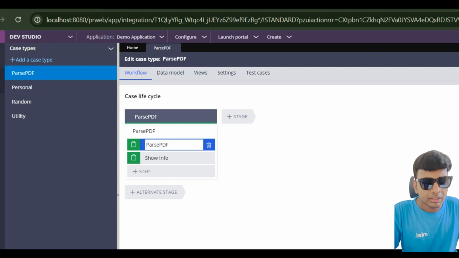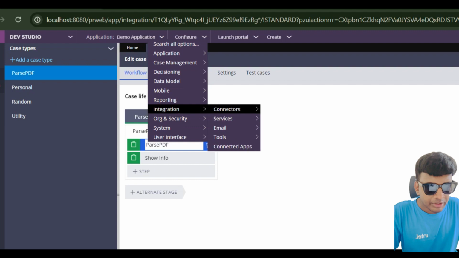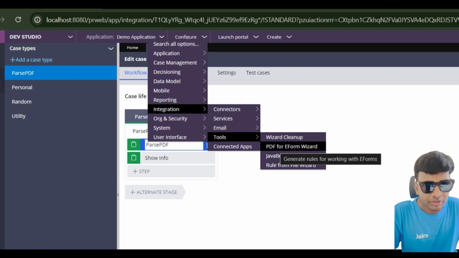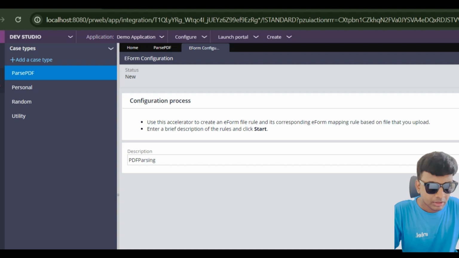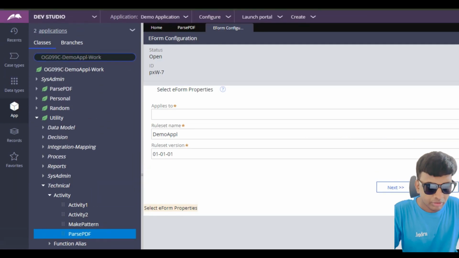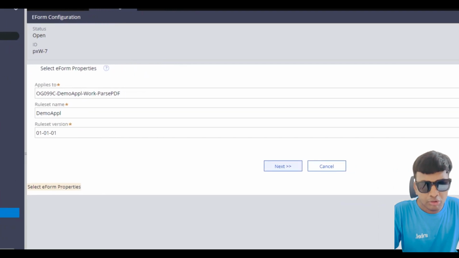We're gonna go to Configure. Under Integration tools, we're gonna get something called eForm, the PDF eForm wizard. Now I'm gonna give a description, say I want to write PDF parsing. Okay, start. I'm gonna add which class. Let me check my class. Okay, Control C. I'm gonna paste the class name. My class was parse PDF. Perfect. Next, it will ask you to upload the file.